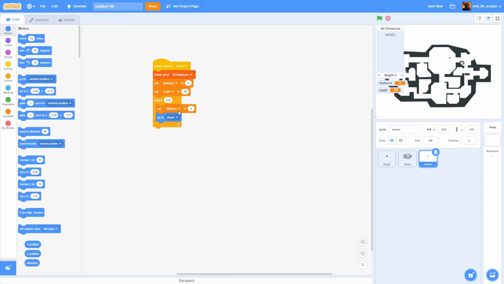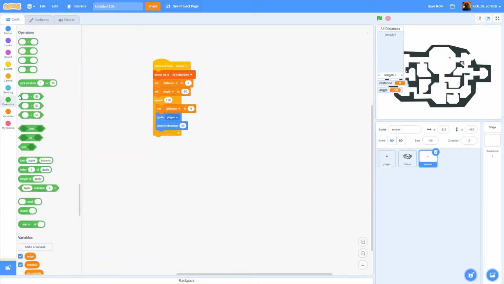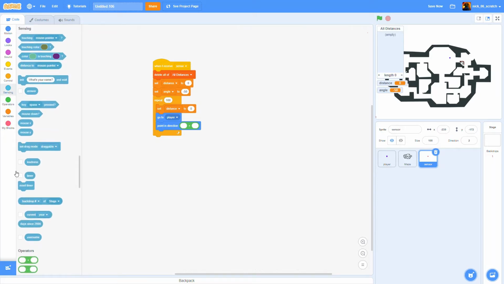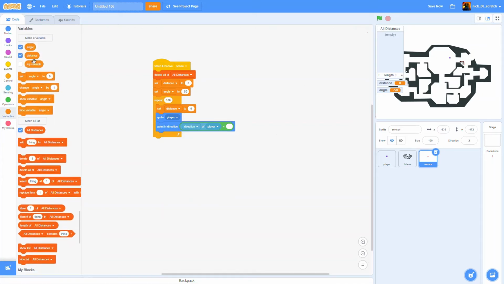Okay, go to player and point in direction. We'll get a plus, and we'll get the backdrop stage block from here. So point in direction. First we'll choose player here, and direction of player plus the current angle.